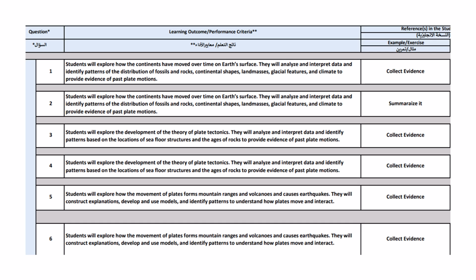Okay, so first of all, let's see. The students will explore how the continents have moved over time on Earth's surface. That's the first learning outcome they have given. So they will analyze and interpret the data and identify patterns and distribution of fossil records, continent shapes, land masses, glacial features, and climate to provide evidence of past plate motions.